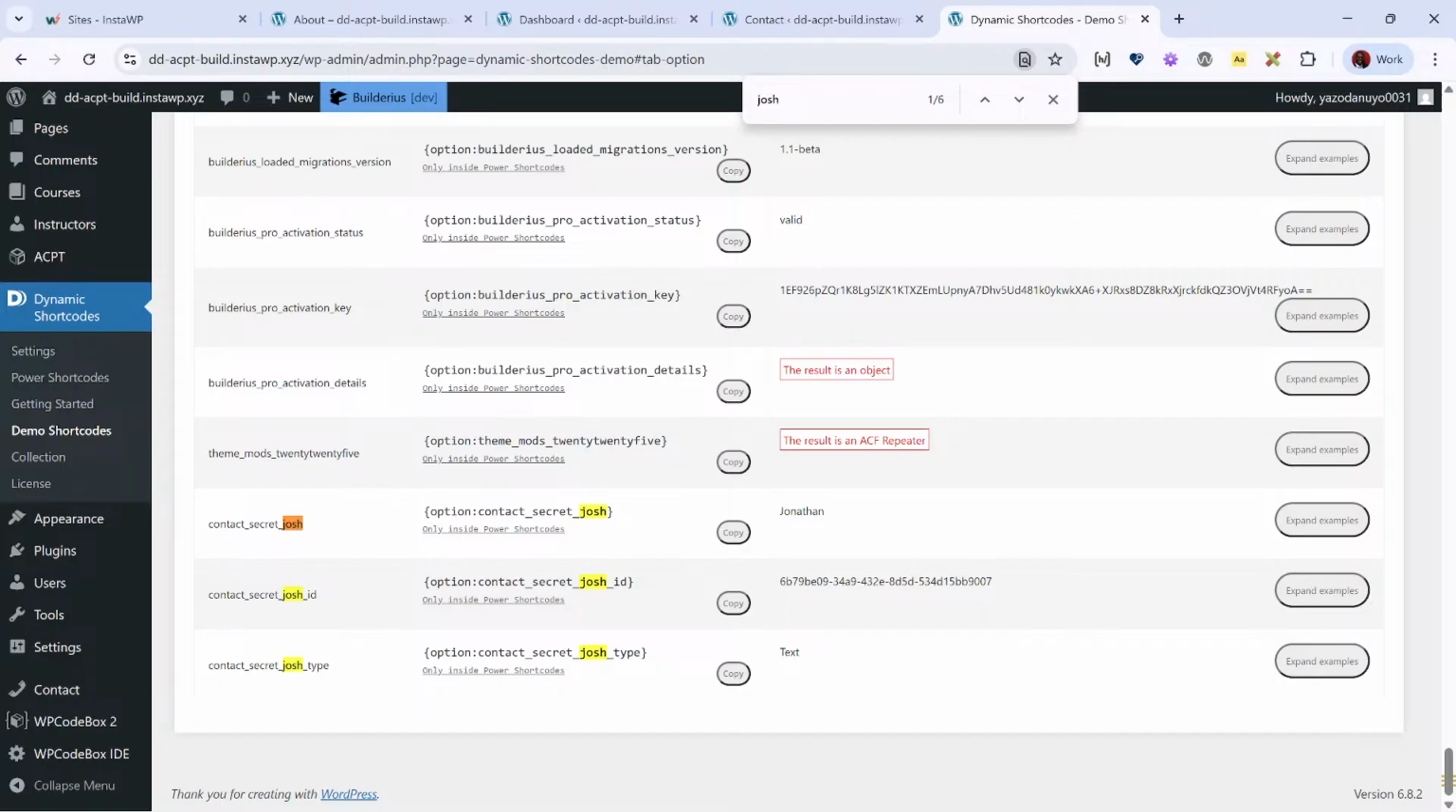Oh, okay. So Volodymyr just mentioned that there's a bug with options pages of ACF. So yeah, it's not just me. Okay, but let's try with ACPT.